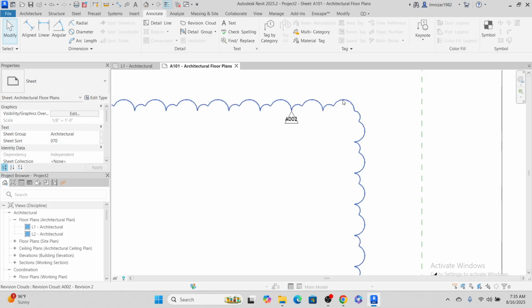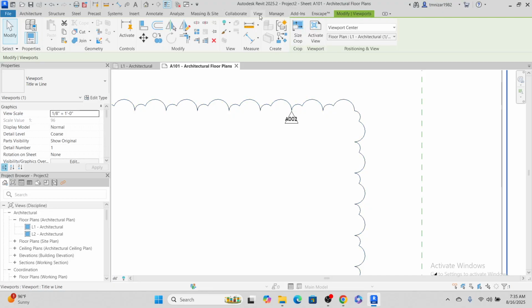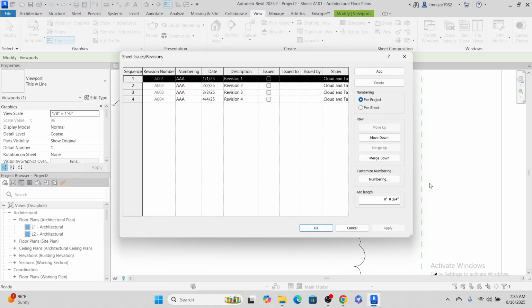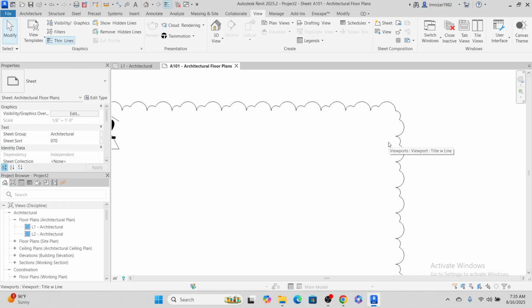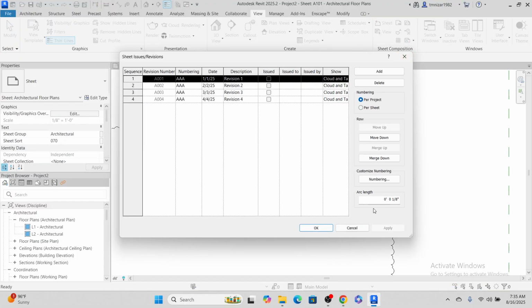Another thing is you can arrange the arc size. There's no direct setting from here. You have to go to view and revision, and there are sizes here. So this is 0, it's in inches. Let's go with, how much? Maybe we can go 1/8. See, it became small. So you can manage the revision cloud size from here only.